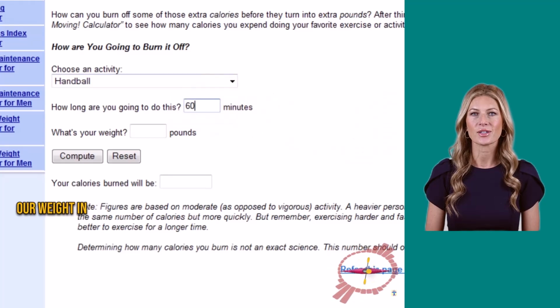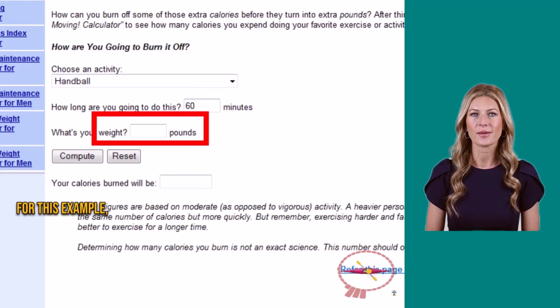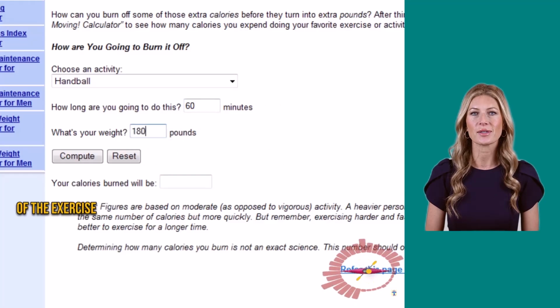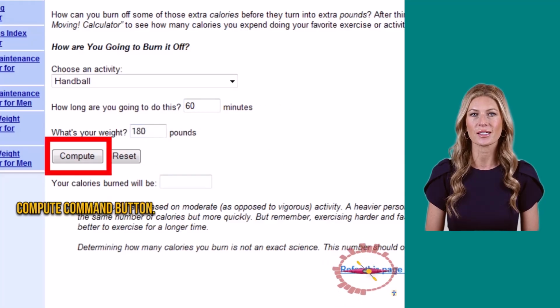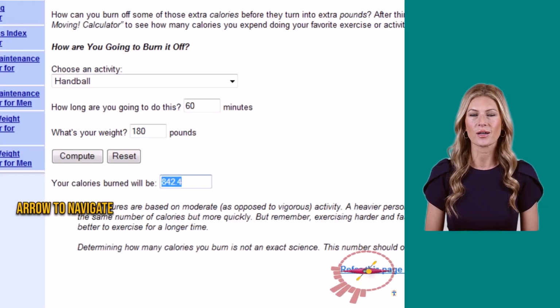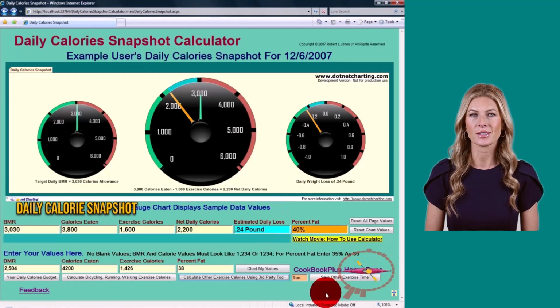Next, we need to enter our weight in pounds. For this example, I'll enter 180. To compute a rough estimate of the exercise calories, click the Compute command button. We'll click the command button. Note the answer: you can use the Tab key twice from the Compute button to automatically highlight the answer. Here, use Ctrl-C on the keyboard to copy the value to your clipboard. Then, use the browser back arrow or Alt-left arrow to navigate back to the Daily Calorie Snapshot calculator.